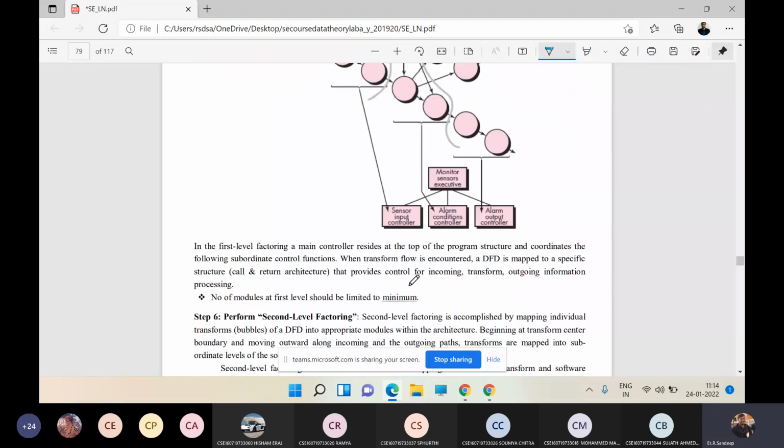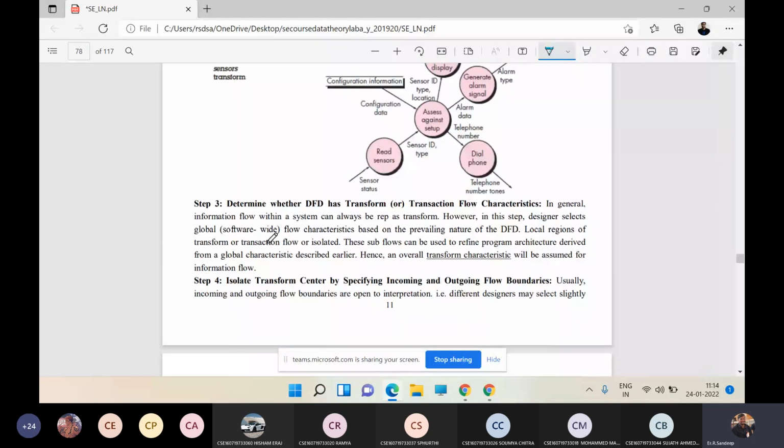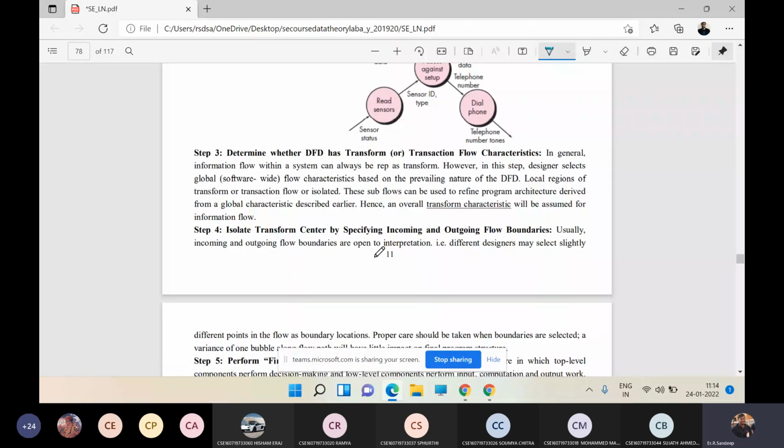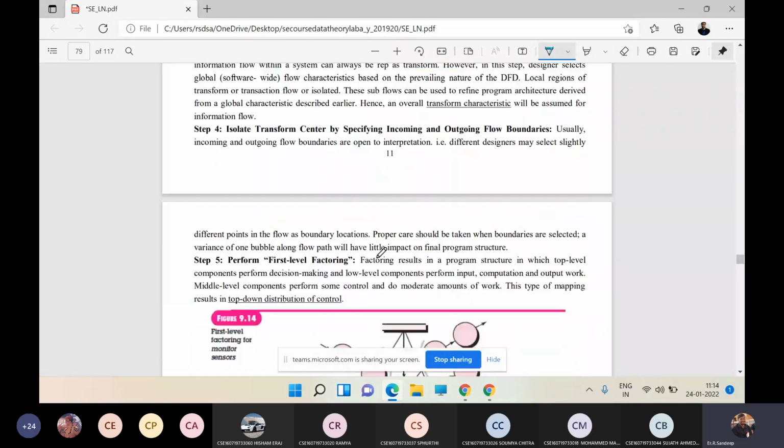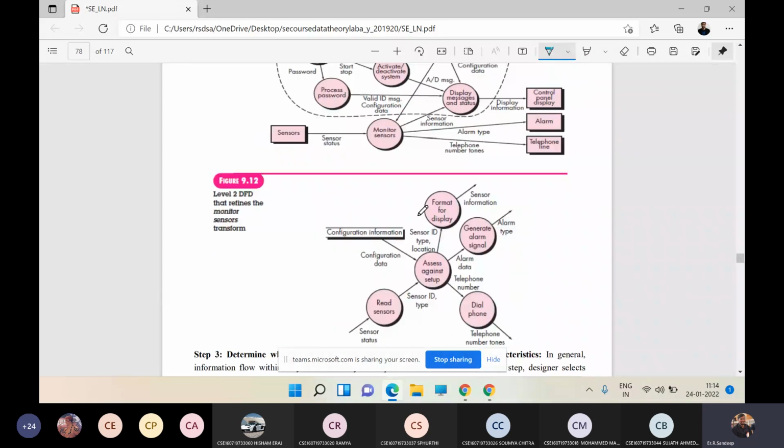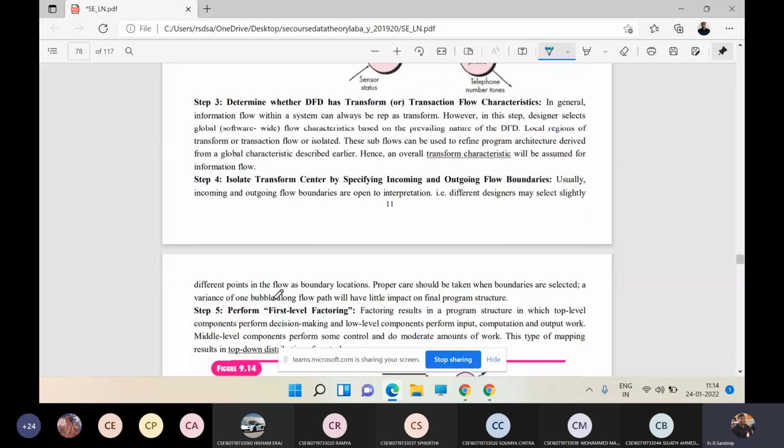So how are we going to identify that? Based on the various flows we are going to identify it. Determine whether the DFD has a transformation or not, and isolate the transformation center by specifying incoming and outgoing lines. Where is an incoming and where is an outgoing line. Each and everything will take one incoming and one outgoing line. And next one, perform first level factoring.